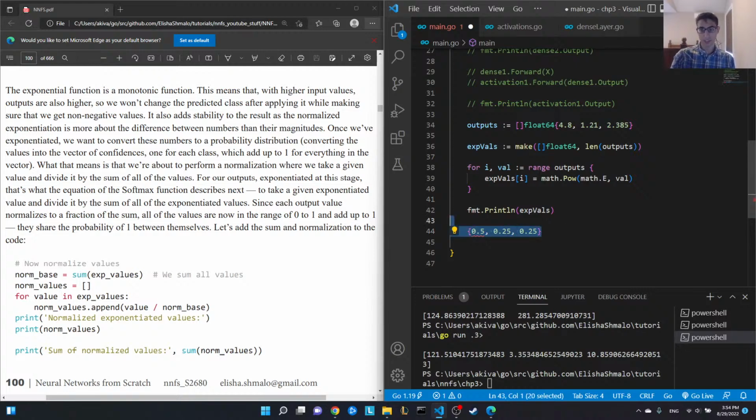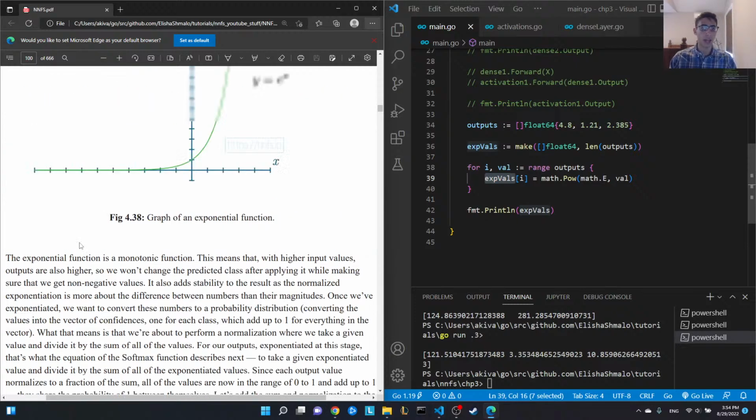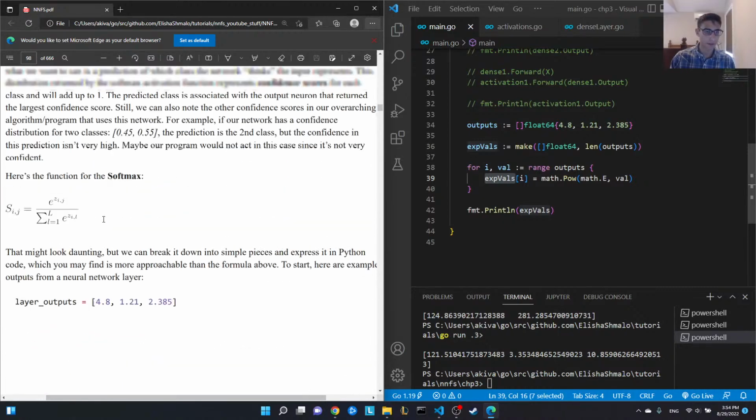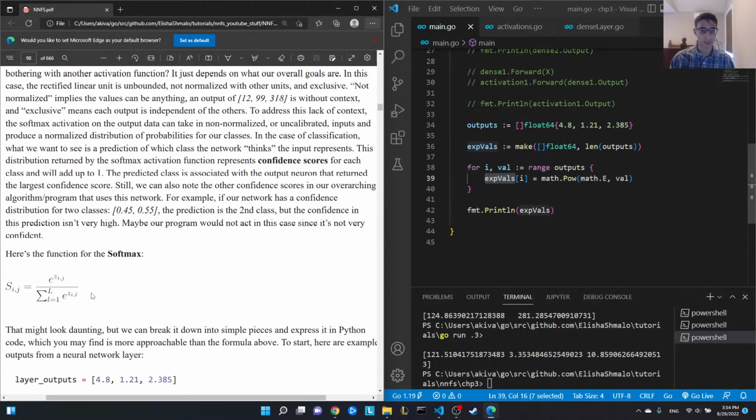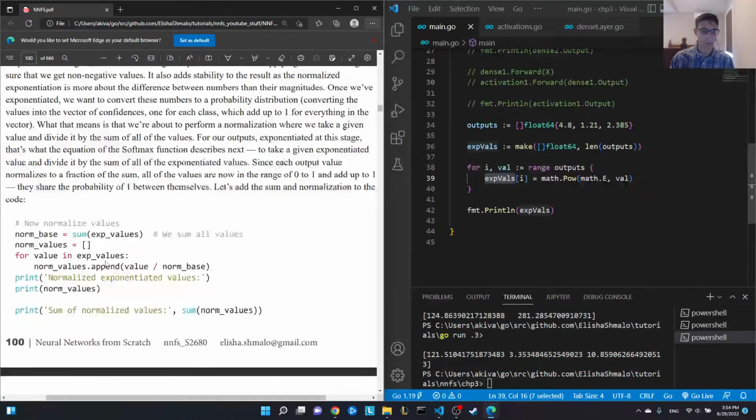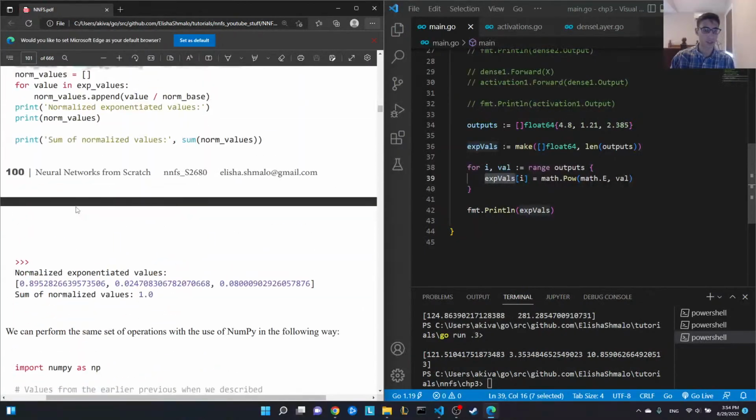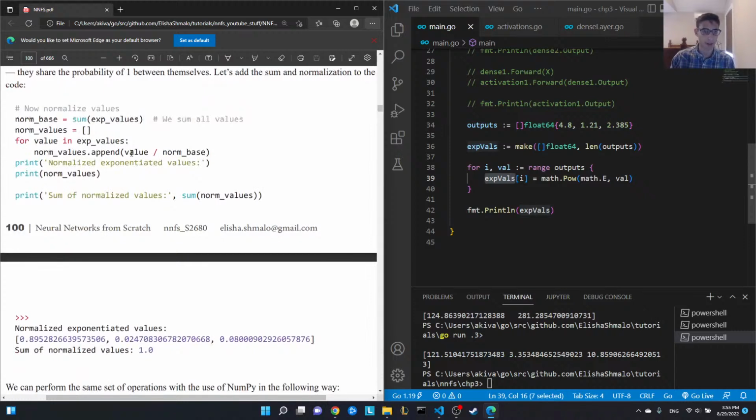The best way to do this is to add up all the exponentiated values to get the sum, as he's doing over here, to get the base. This is called the normalization base, apparently. This is the summation of all the exponentiated values to get the normalized base. And then, as you can imagine, we'll divide every single value by that normalized base.